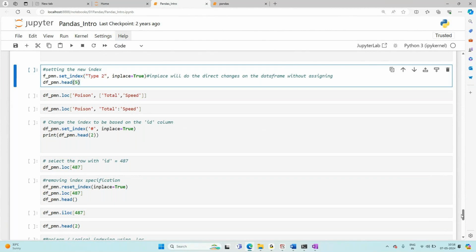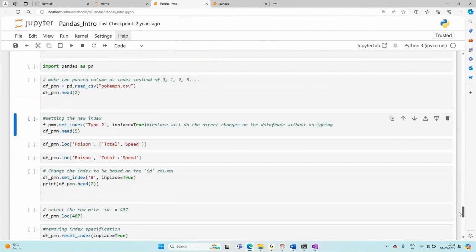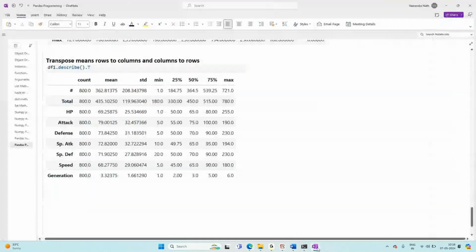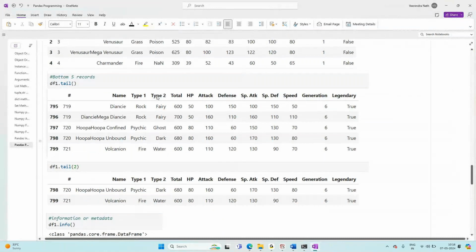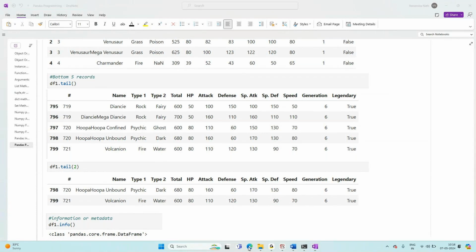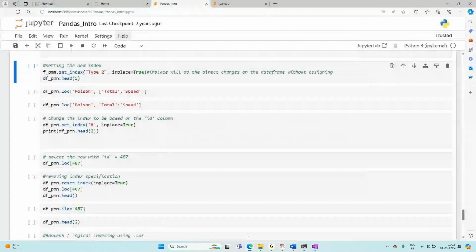So if you observe here, we have type 1, type 2. So now I want to set type 2 as the index. This is the original index actually. Now I want to make a column into index. So this type will go and sit here. Okay, right. So how to do that? We can use something like set underscore index.